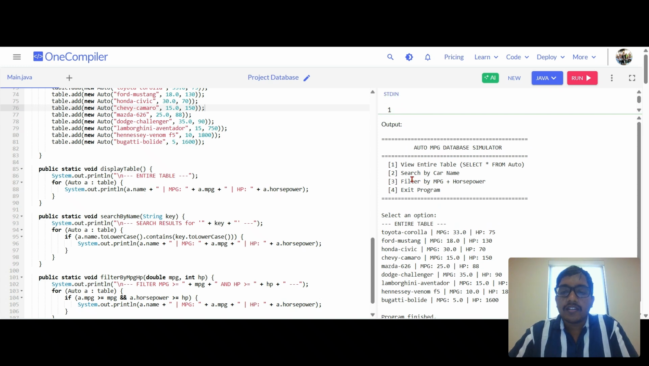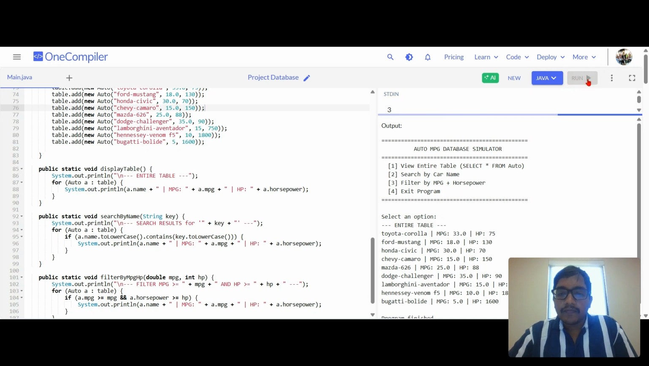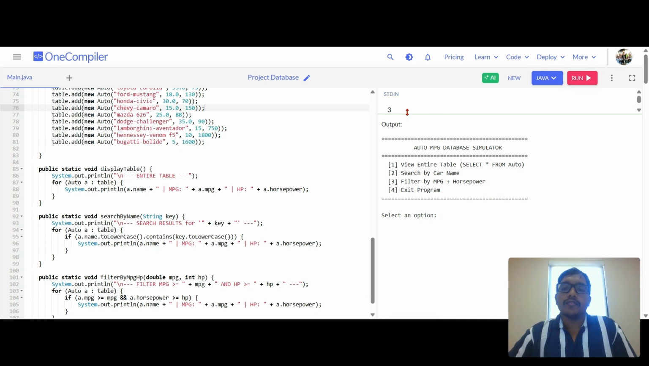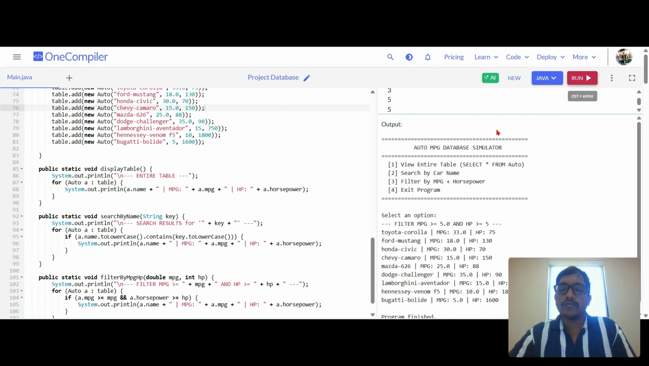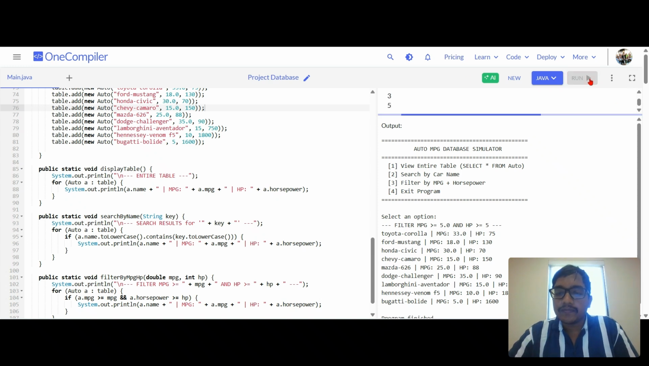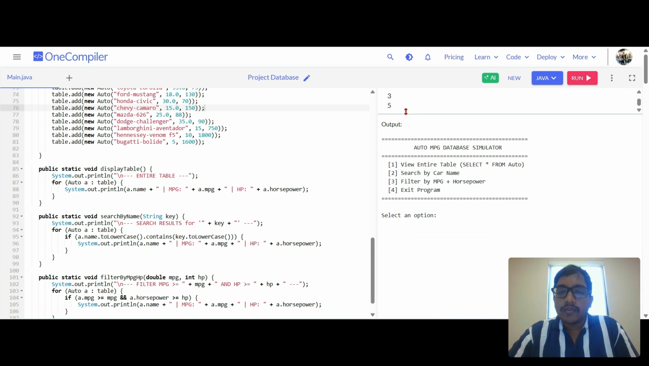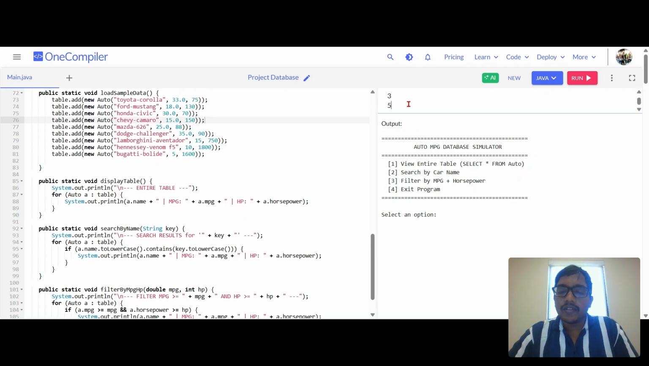Now let's say I put three right here. I have to select an option though. What if I filter it to just 5 miles per gallon, 5 horsepower? That puts everything right there. Now, what if I did want to do just the miles per gallon? What if I just put 5 miles per gallon? Well, it wouldn't work because I have to put miles and horsepower.